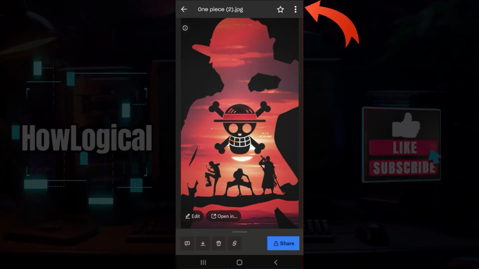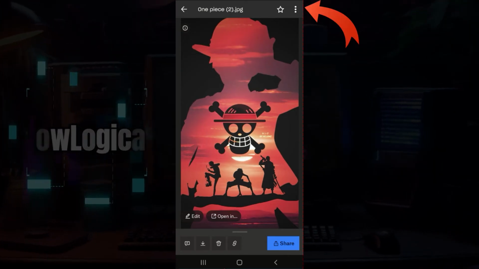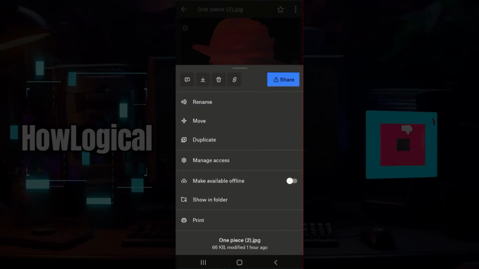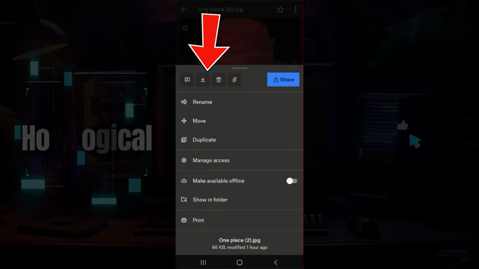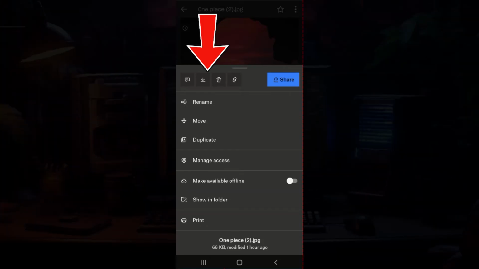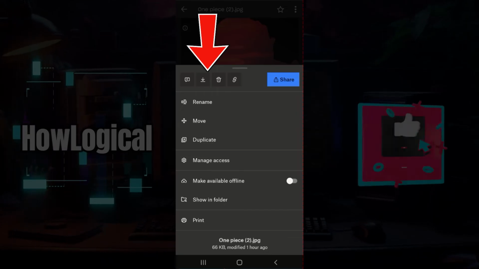At the top right, you can see those three dots, namely called as more. Just click on it, and something like this will open up right from the bottom. At the top, you can see a few icons like comment, download, trash, and share. Right now, we do want to download, so I'm going to click on the download button right here.